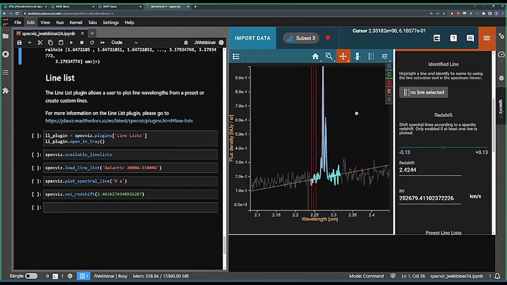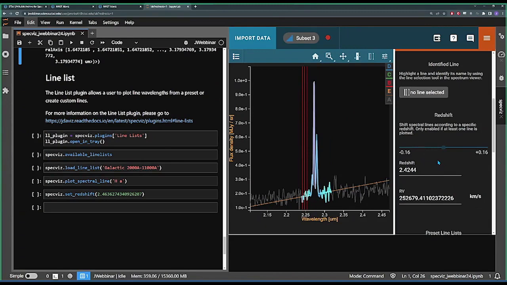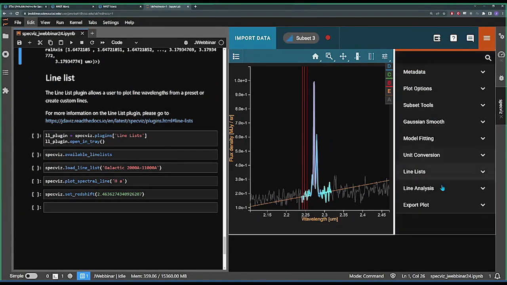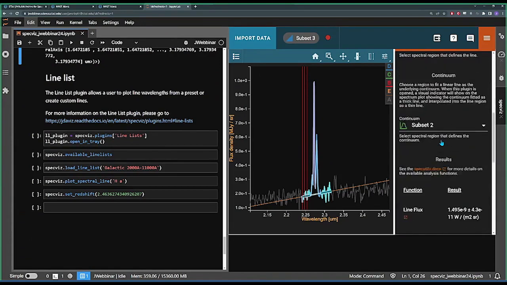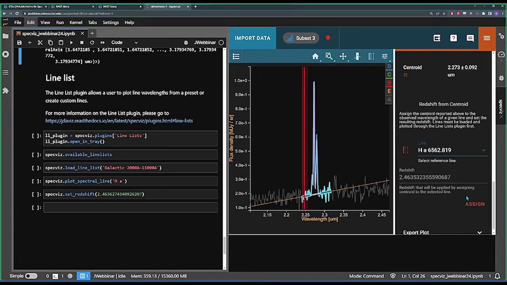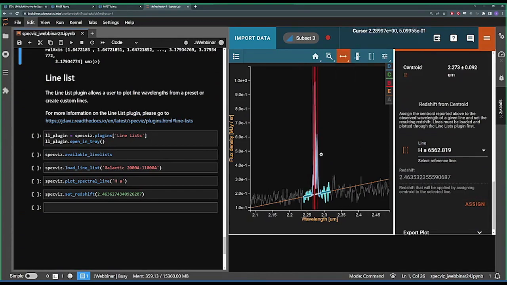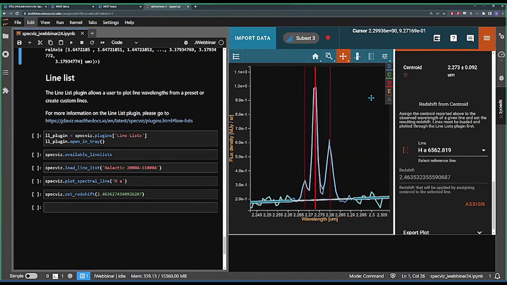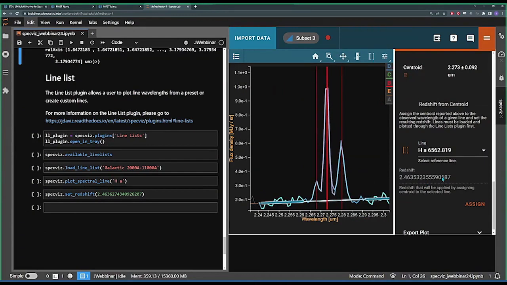But there's actually another way that we can use some of the tools we've already demoed to get the most accurate redshift. Maybe not the most accurate, but very accurate. And to do that, we would go back to the line analysis plugin. That's the first plugin we looked at. And at the very bottom, there's an option to redshift from centroid. So if we select the H alpha line and then assign that, you can see that it lines up pretty well. Let's see if I can make it a little clearer. And that is our estimated redshift for this galaxy.